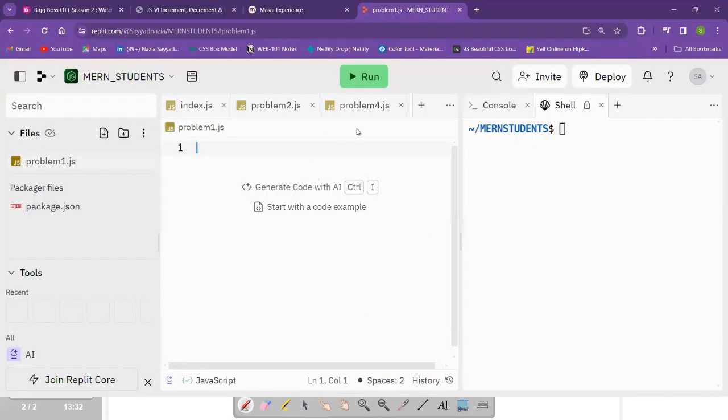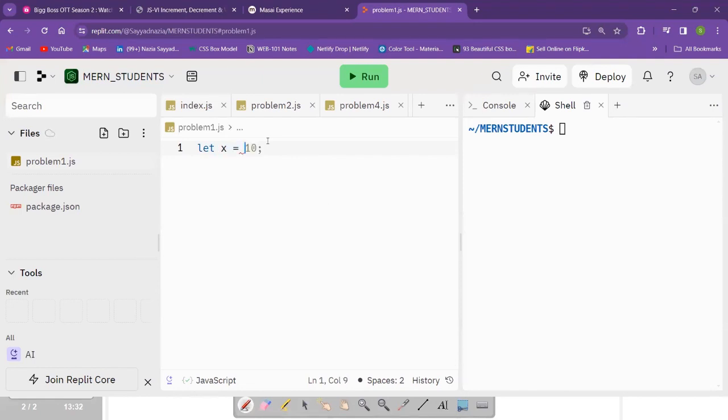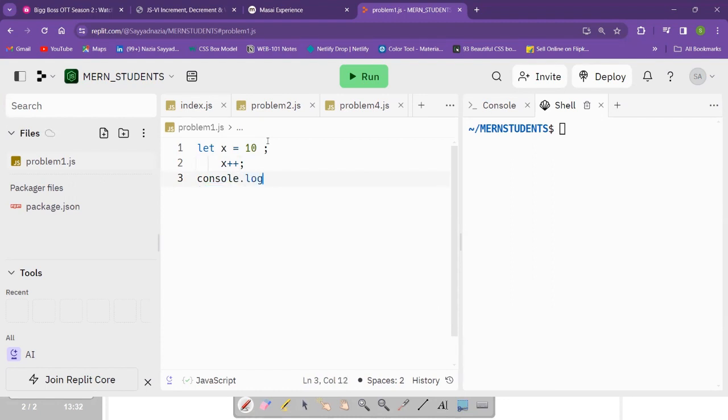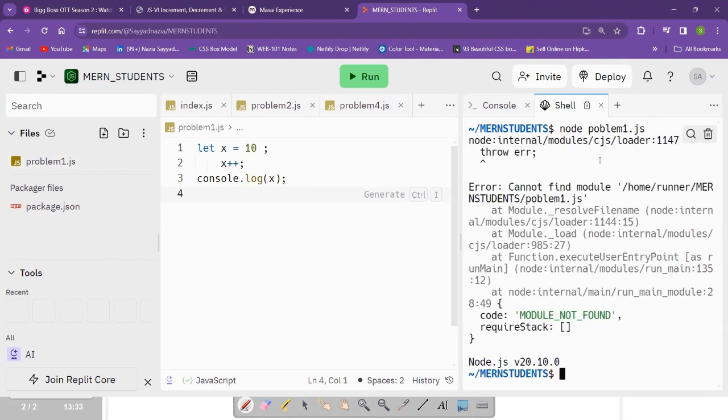Okay, as I've told you, here I'm taking a variable x and giving the value as 10. Now I'm doing x plus plus. So what should be the output? console.log x. Now let's see. No problem. This is problem 1.js. So what would be the output?